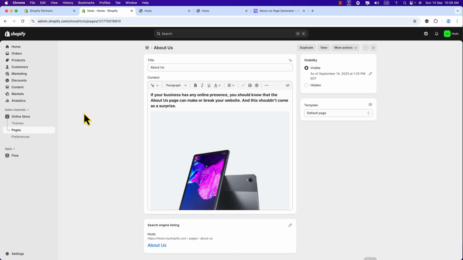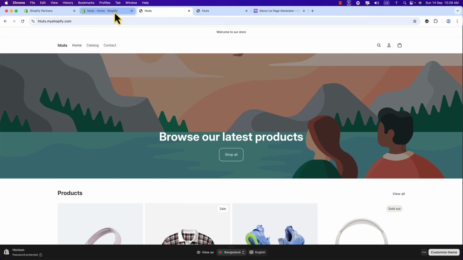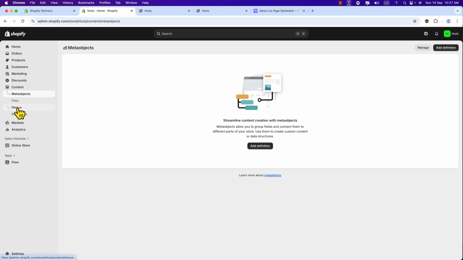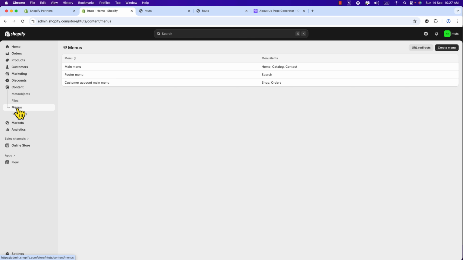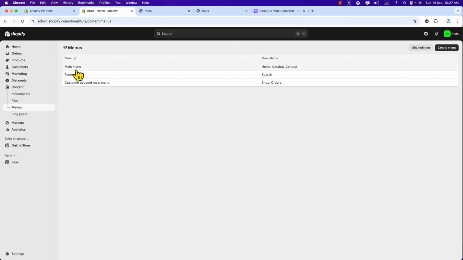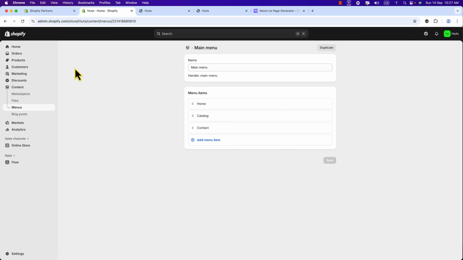Well friends, now let's see how I can add this page to our menu. Okay, so here you can see content. Just click on it and here you can see under content has menus. Just click on menus and here you can see main menu, and this is the menu that displays the items here. So just click on main menu and here you can see the items under main menu, and on the bottom here you can see add menu item.